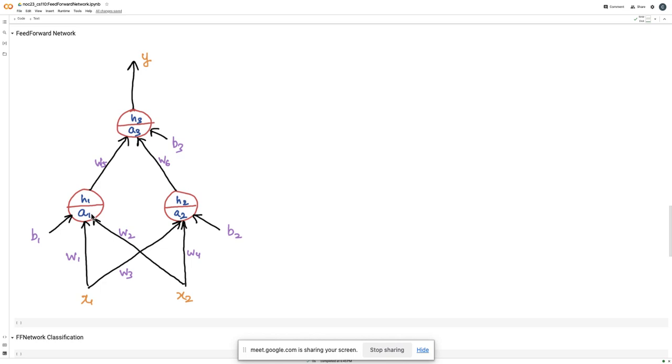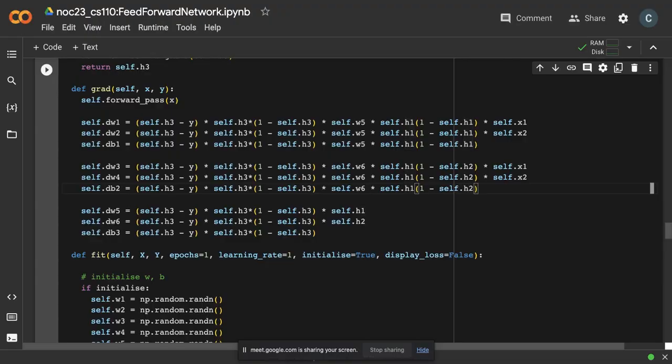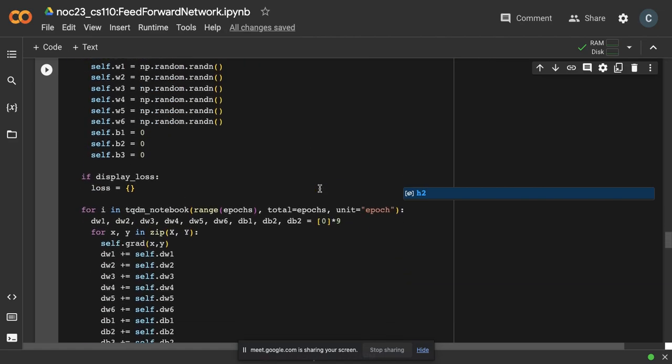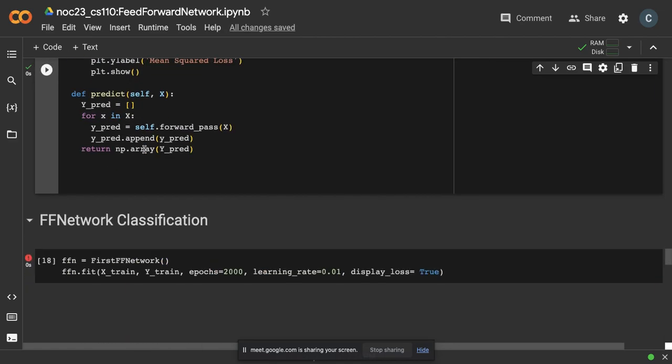Some error is coming. Okay, something is there in the grad function. I need to do this as self-fetch too. Okay, this has been done, and is there anything else I need to check here? H2 will come into picture again. W6, H3, H3 is there as it is. X1 and X2 are there. DB2 is there. Okay, let me run this code again.